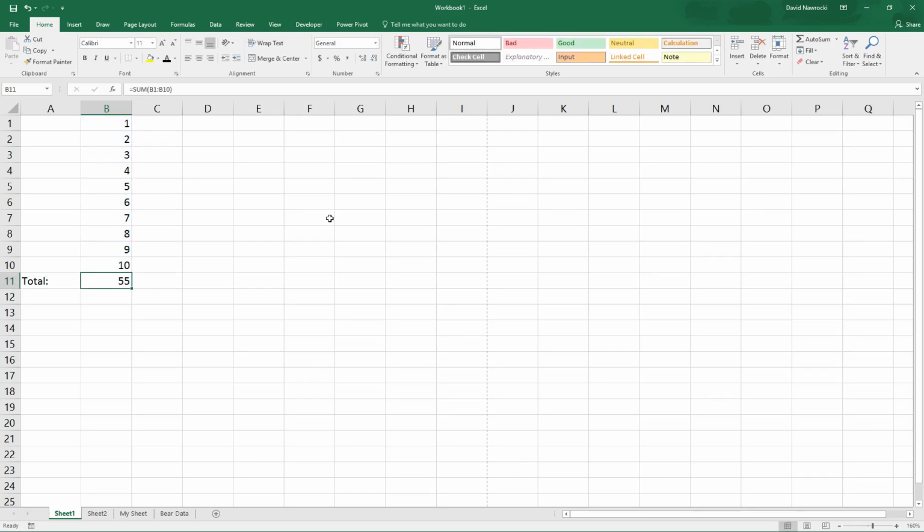Now that colon is important. Watch this. I'm going to hit F2. If I change that colon to a comma, then all I'm adding up would be cells B1 and B10 and nothing in between. So that colon tells Excel to add up everything between B1 and B10. Okay, so that's a built-in sum function.